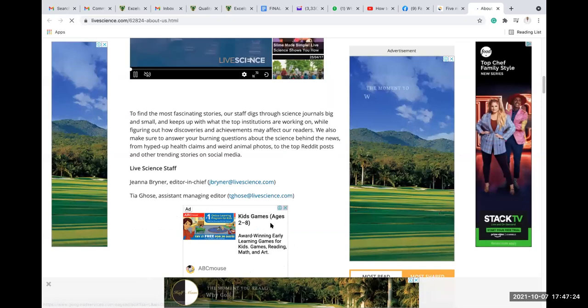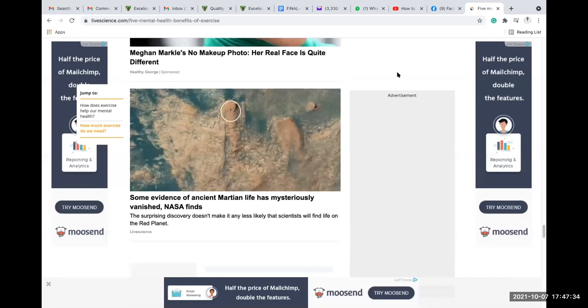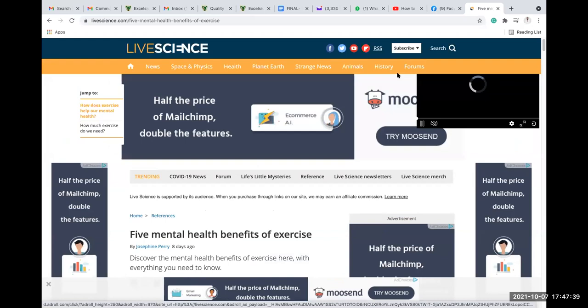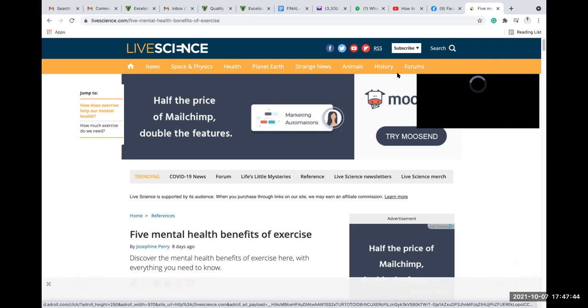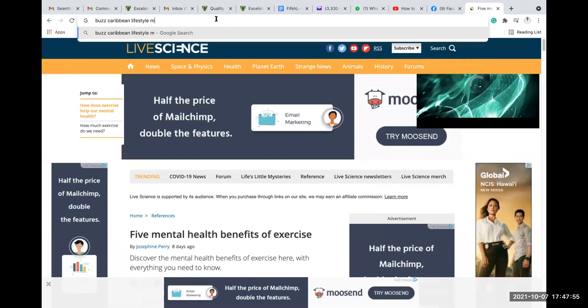I'm not sure if it's a magazine. I don't want to subscribe. How do you know if it is a magazine? It could be online. It's a purchase. I see one that says Buzz Caribbean Lifestyle Magazine. All right, let's look at that one. Buzz Caribbean Lifestyle, right, magazine.